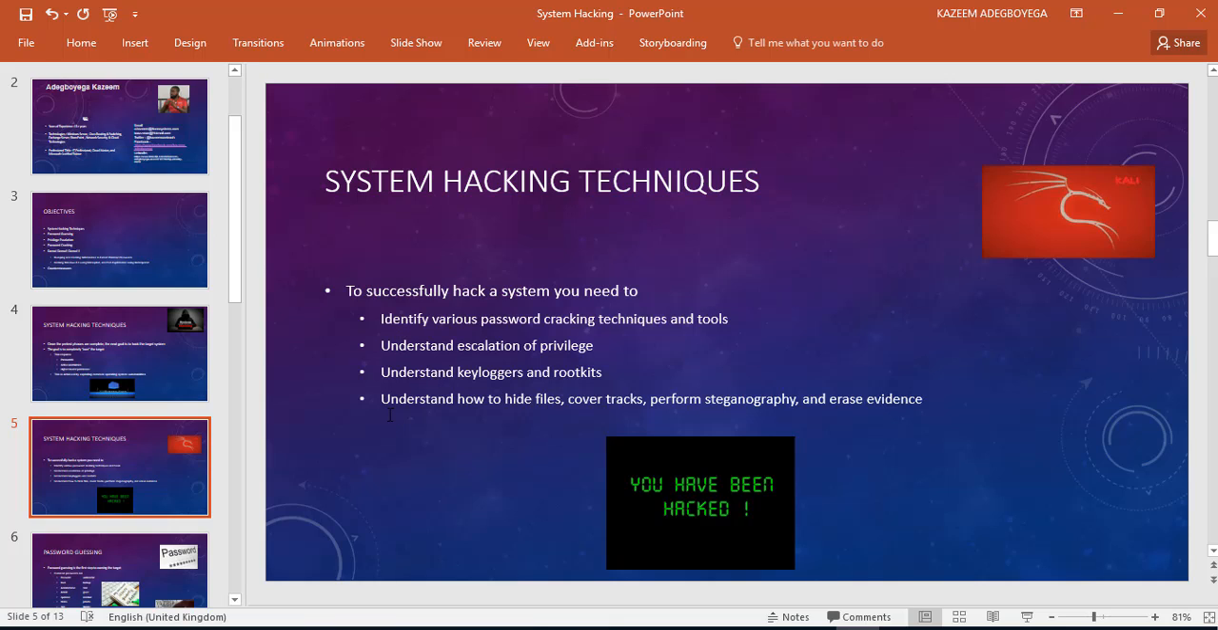The hacker will also need to understand how to hide files and how to cover one's tracks, which is one of the things that hackers know how to do best. They don't want to leave any footprints of their activities on the system. So they want to make sure that they clear their tracks, and one way to do this is by clearing the event logs of the targeted system.